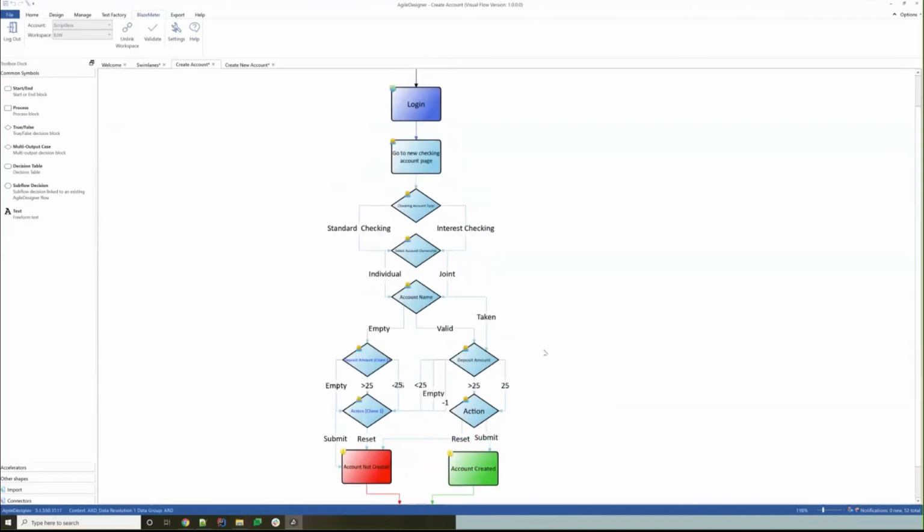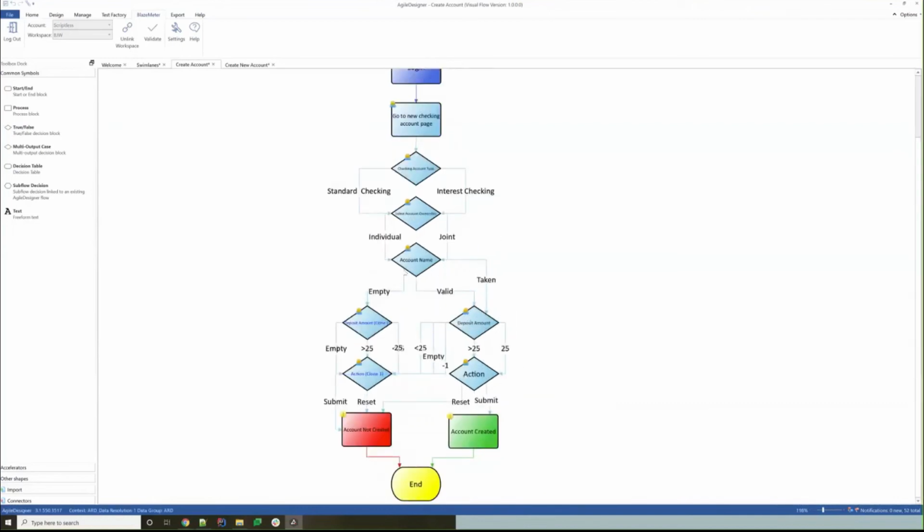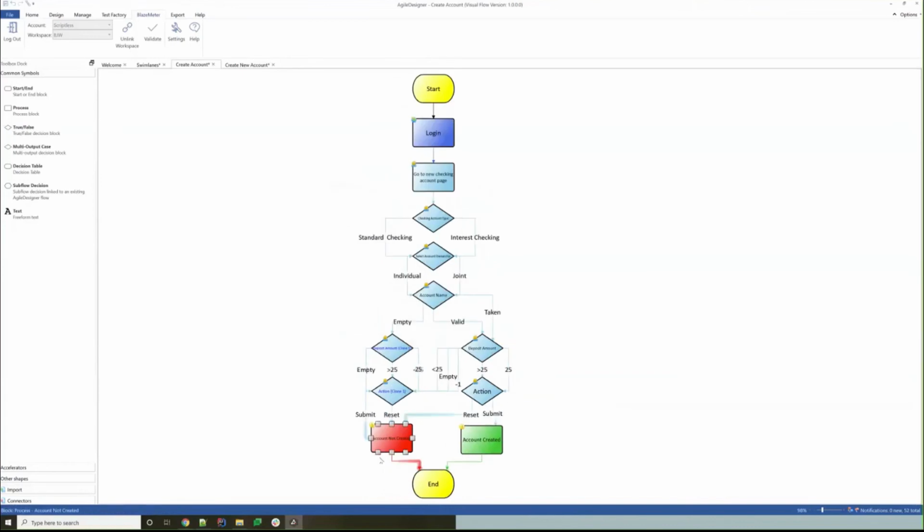Now, it's notable that if I'm ever invalid in one of these options and I go to the clones, I won't explain that just here for now. And then I have my two results at the end, account not created and account created.